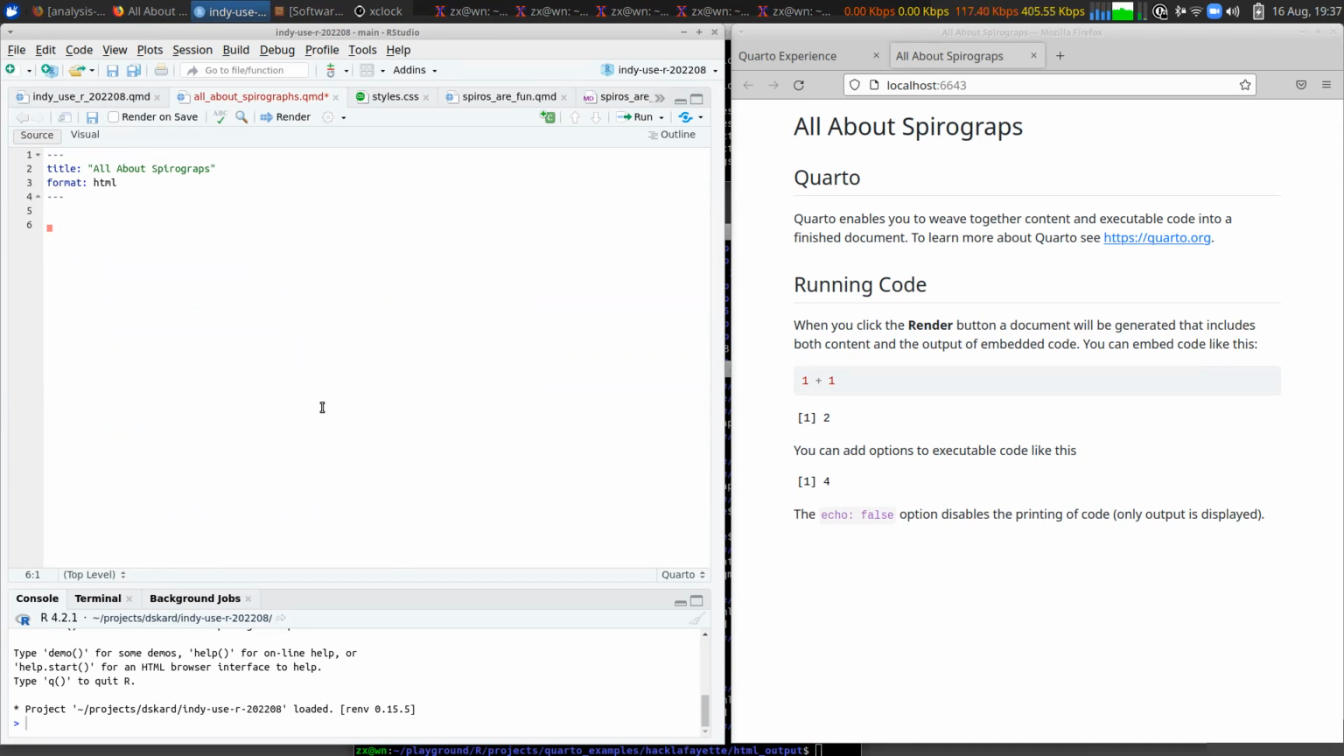Hey, Derek. Yeah, go ahead. Yeah, I have a quick question. I'm not an advanced user of R Markdown, but so far I haven't seen anything that Quarto does that R Markdown couldn't do. Is that correct? Yeah, so far.